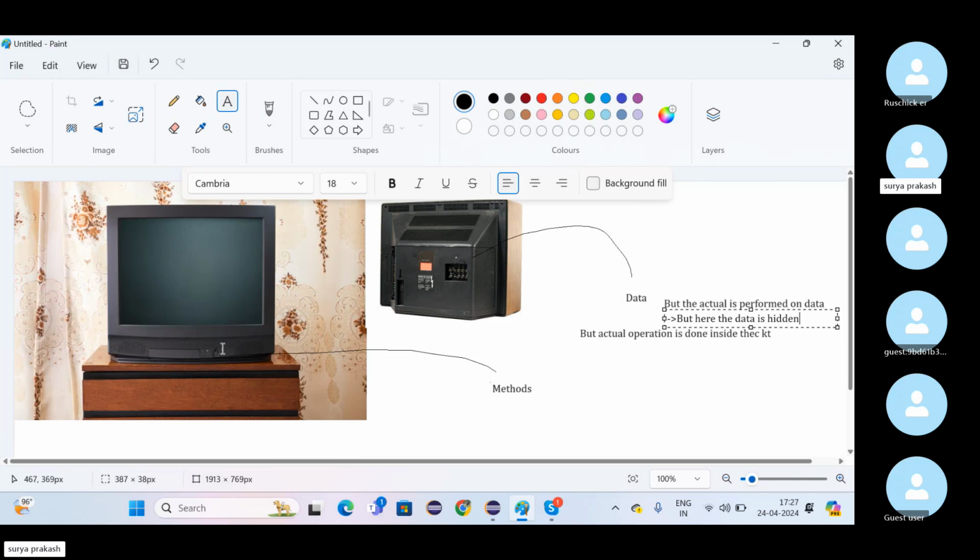So why are we using these buttons? Because turning on the TV is made easy. We are using these buttons to make turning the TV on and off easy.